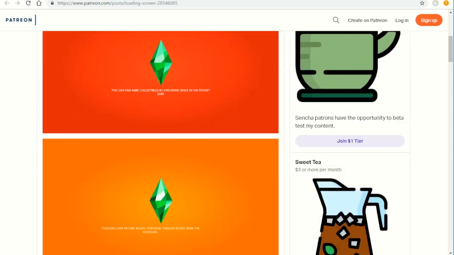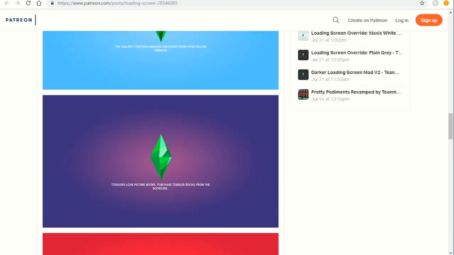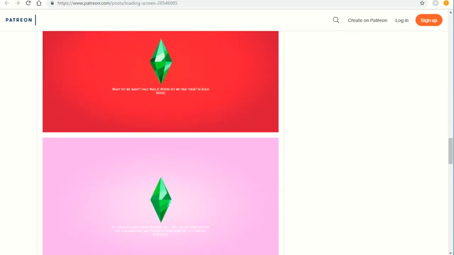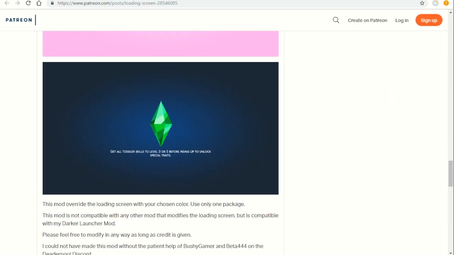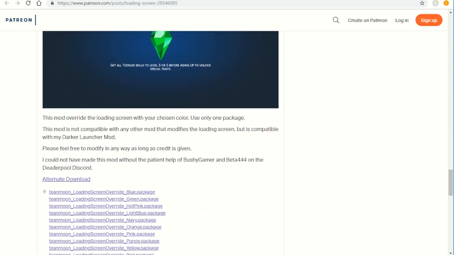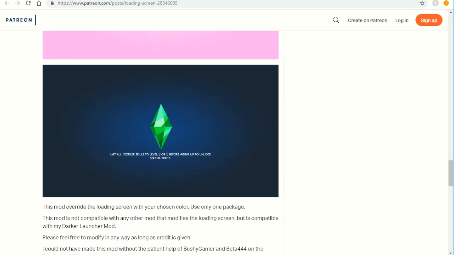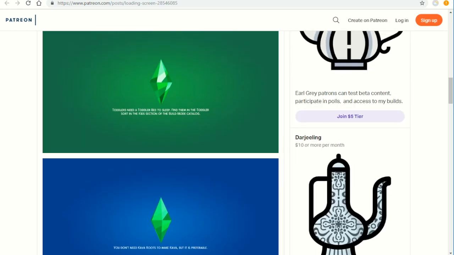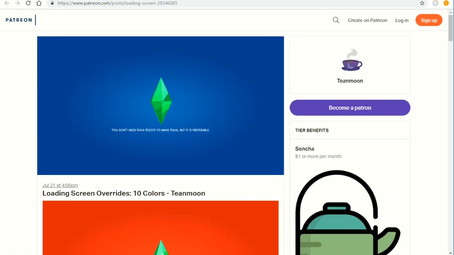So you have all these different colors here. You have this red, orange, yellow, green, this blue, this light blue, this purple, this red, actually this is hot pink, this lighter pink, and this navy. So obviously it's telling you guys that this mod is an override. You can only use one package, and down here are all of the colors that you can choose, which is amazing. I'm going to be showing you guys four colors out of all of them because it's kind of annoying going back into your game for each file.